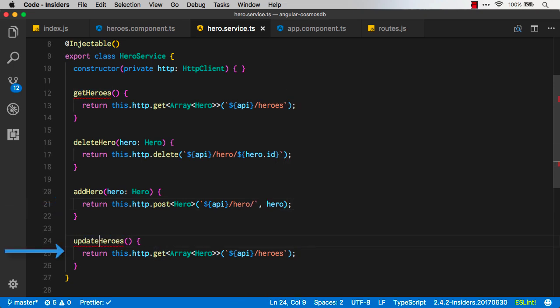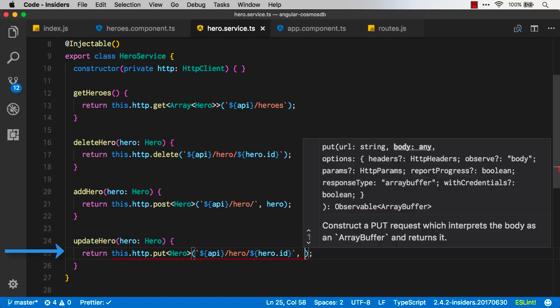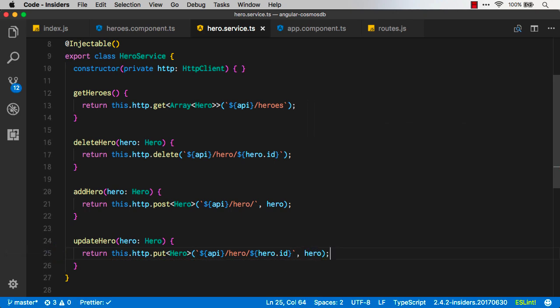So update, we'll do a singular Hero again, where we pass in a hero. We do a put. It's not an array, it's a single hero. Again, it's a single hero in the URL, and then we'll use a template string here to say, go get that hero ID, and we have to pass in the hero itself.